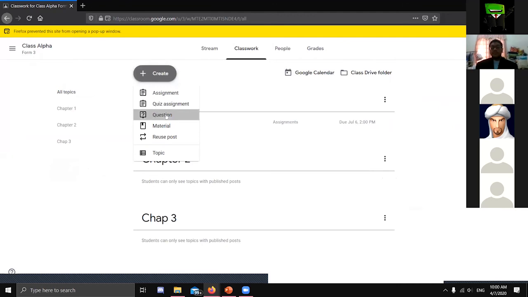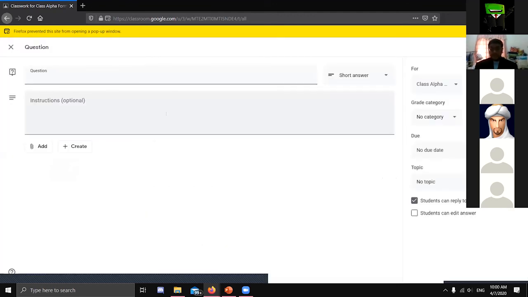Next one is question. Question is almost the same as assignments. You can set what question you want. Let's say, 3 + 2. Oh, sorry, 2 equals. You want to let them answer with a short answer. Later on, when people click on this, there will be a section for them to answer the question.